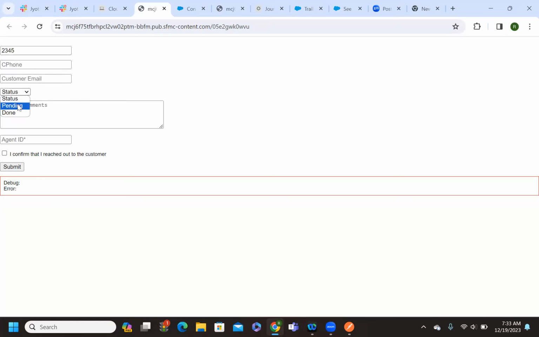So let me do the pending one, with status customer unavailable. Actually, the email should not go out if this is pending status, but just for testing, or let me do one thing. Let me do this done.